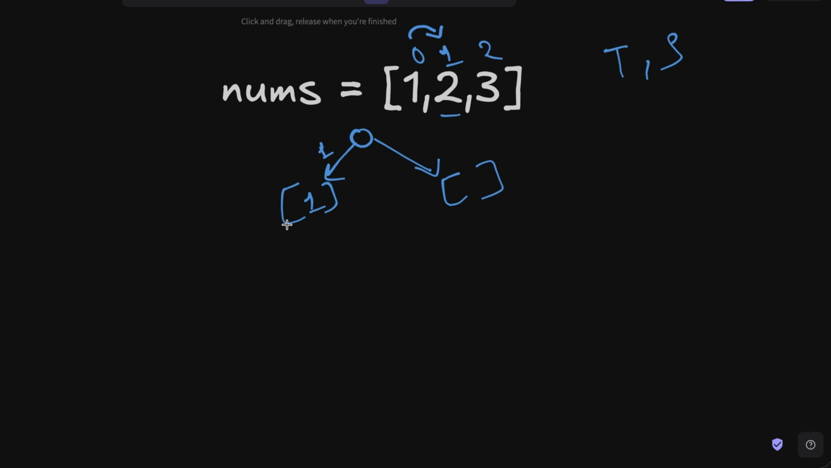So if I decide to take 2 on this branch, I will have 1, 2 as a subset. If I don't decide to take it, then I will again have just 1 in my array. Now here also I can decide to take 2. If I decide to take 2, I will have 2 in the array because it was an empty set. If I don't decide to take it, then I will again have an empty set here.